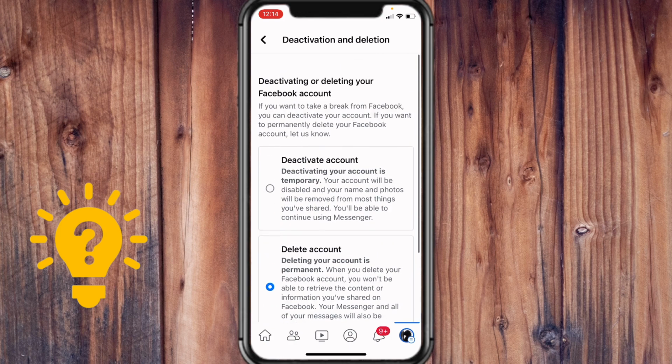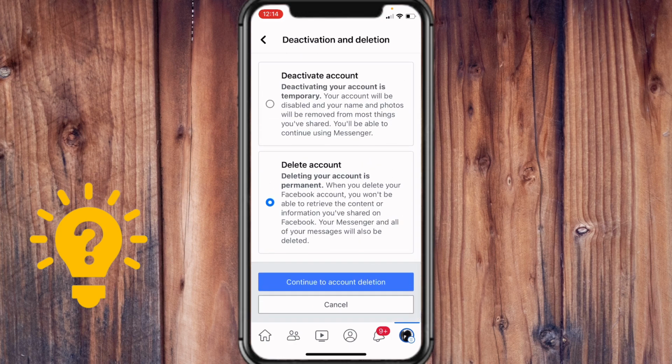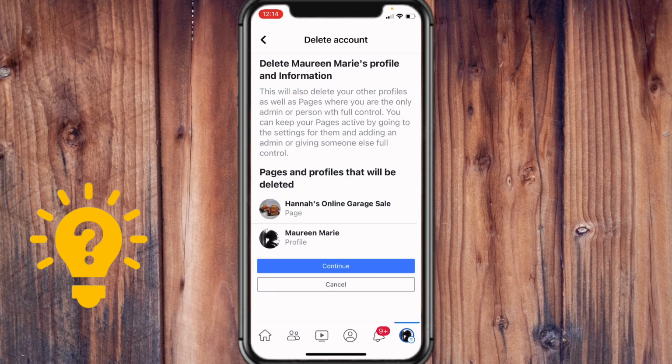So if you're already settled and if you want that to happen, then just tap on continue to account deletion. And this is just a little confirmatory note. If you're settled, then just tap continue and that would permanently delete your account.